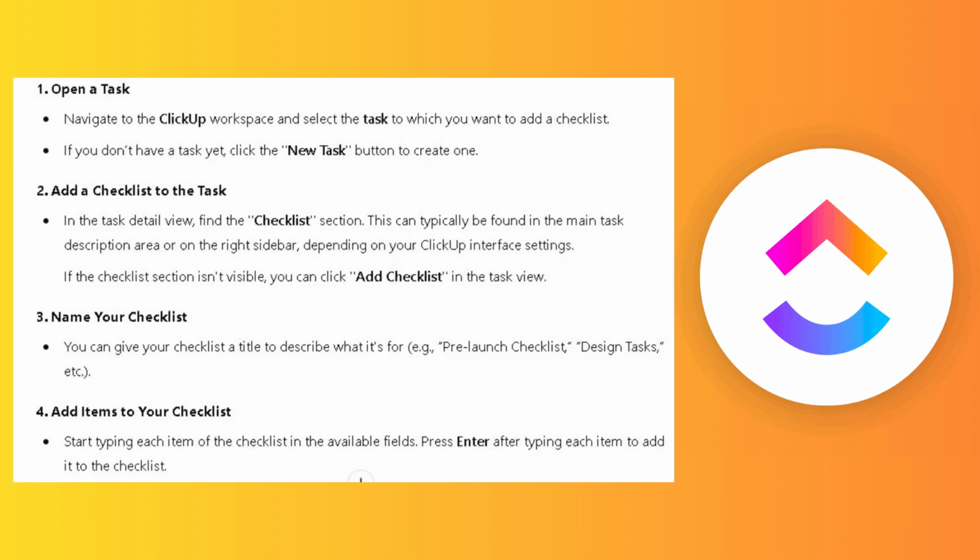In the Task View details, find the checklist section. This can typically be found in the main task description area or the right sidebar, depending on your ClickUp interface. If the checklist section is not visible, you can add checklists in the view tab. You can also name the checklist. Give your checklist a title and description for what it's for, such as design task.